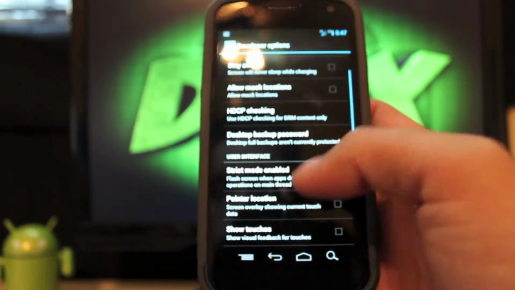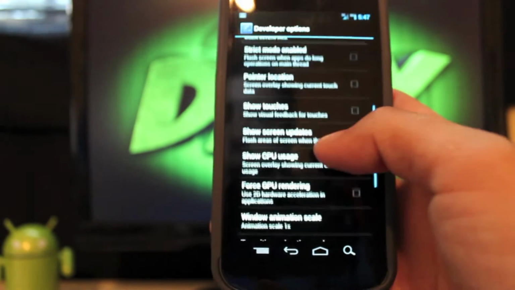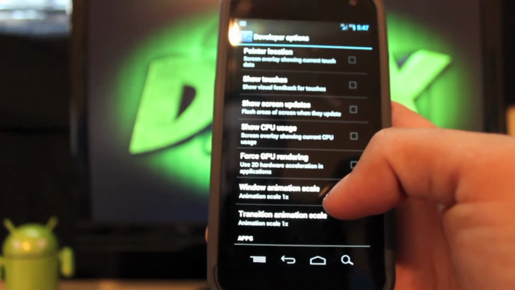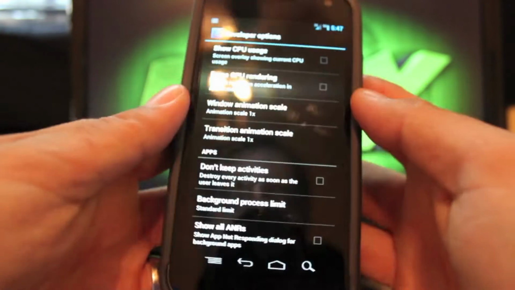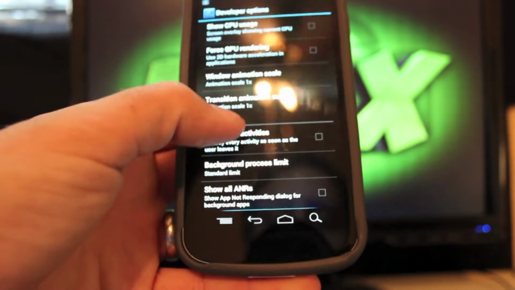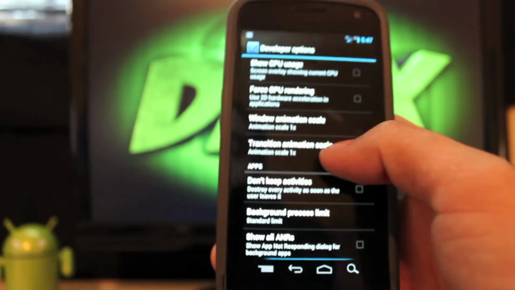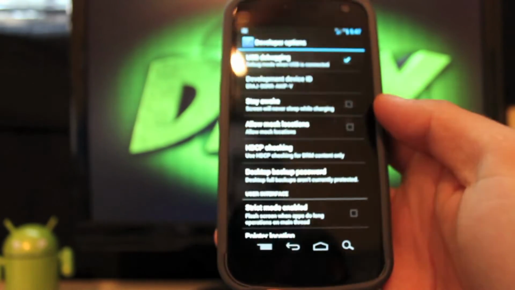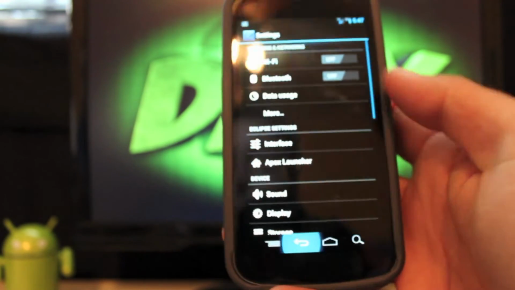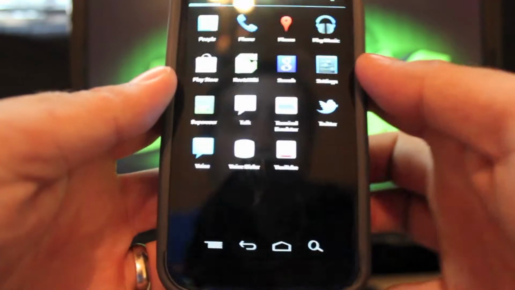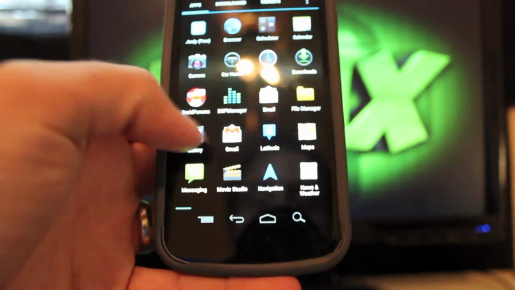You have some developer options here, such as show CPU usage, force GPU rendering, window animation scale, transition animation scale. So your fly-ins and fly-outs and that kind of thing, you can change that there as well. So a few little options here, not overboard. I'm sure there are also some more options on the way. But this is the Eclipse ROM.